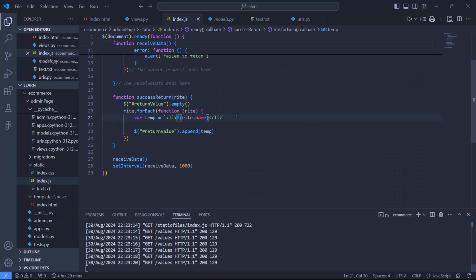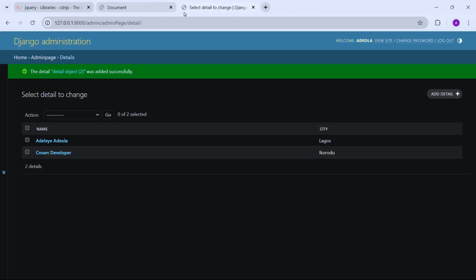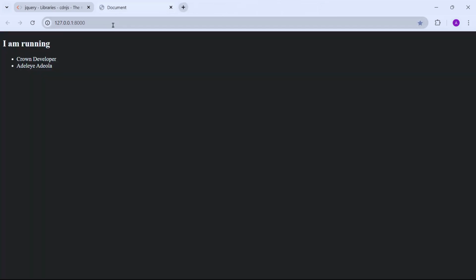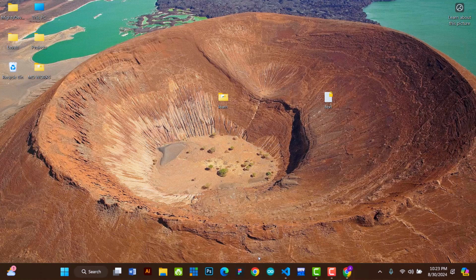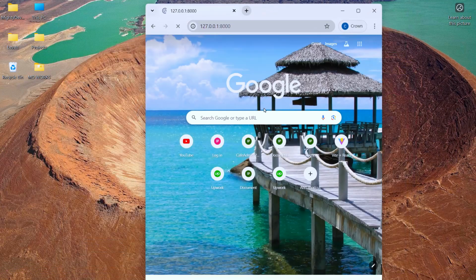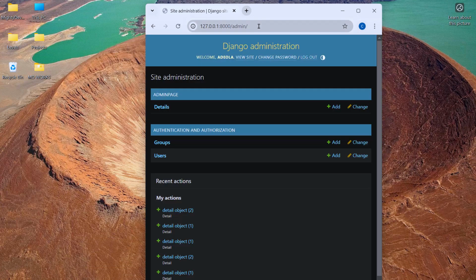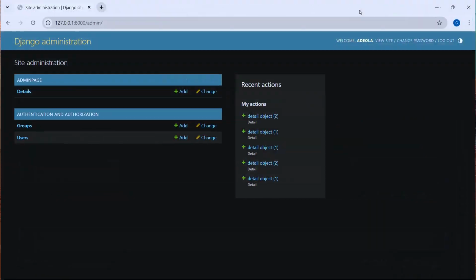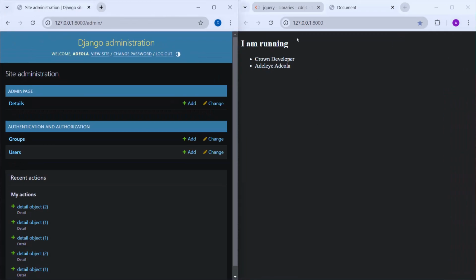Now we can reduce the timing. Let's say I make it 100. So how do we confirm if this is real time? Let me just open this in another browser, and we're going to put it side by side and compare. So let me go to my admin page. So this is my admin page. I'm making it side by side. So this is the browser here.